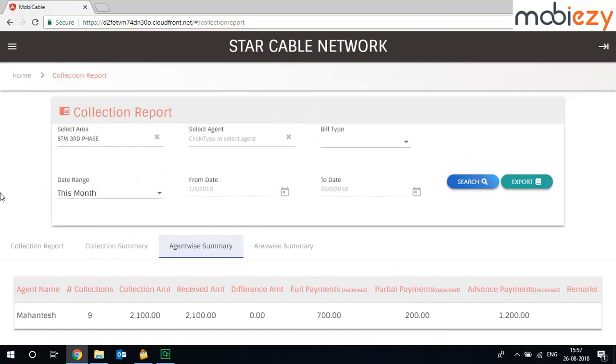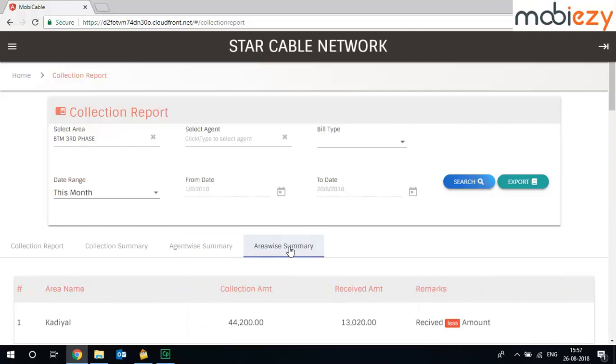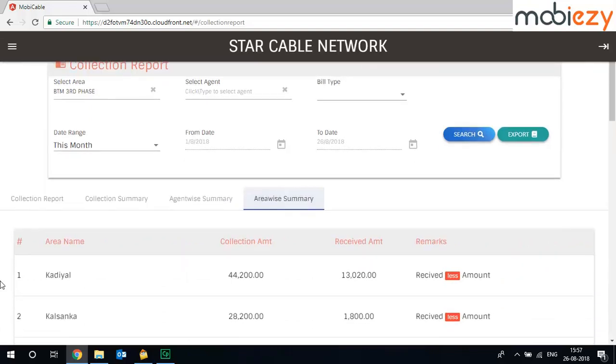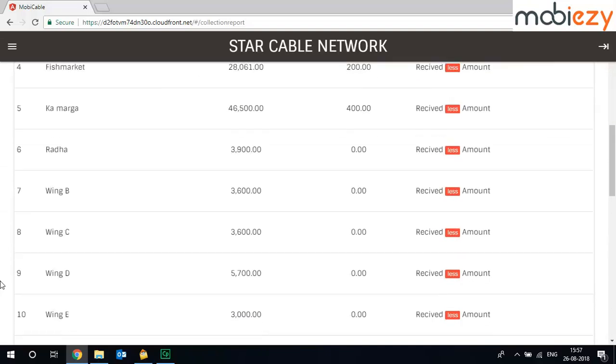Now agent wise summary: for this particular agent, what is the collection amount which the particular agent has done, you can find it in the collection report under agent wise summary. Now area wise summary: under different areas, what is the collection which has happened, you can track it here.